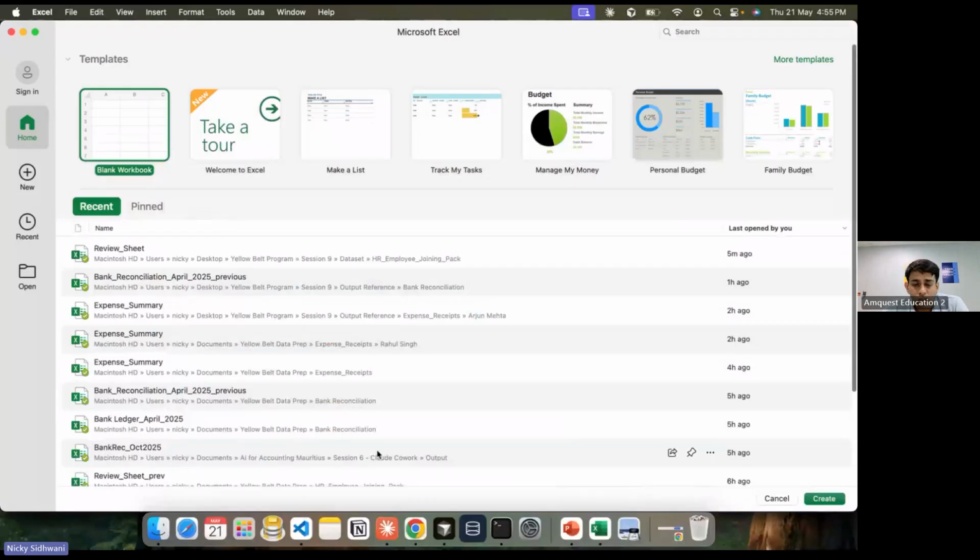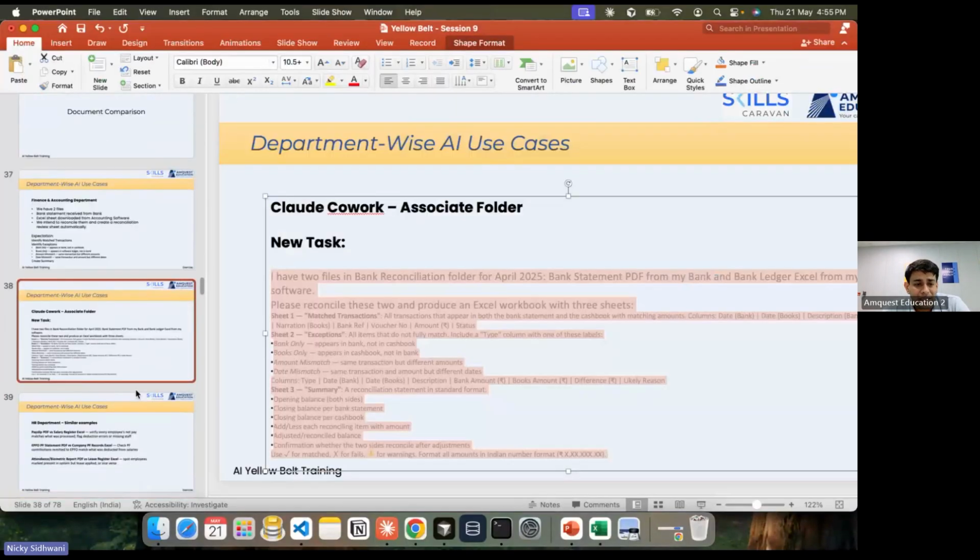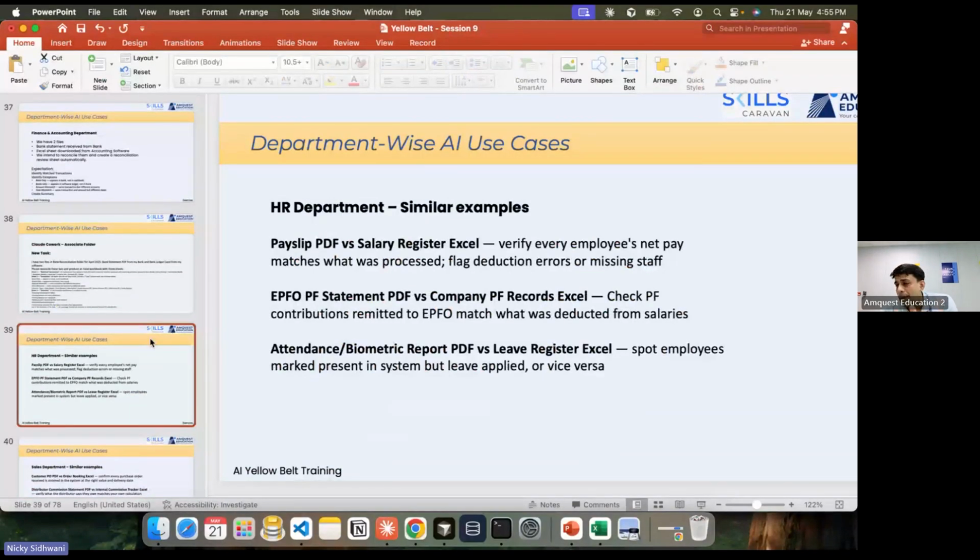Now I will show you what other things your departments can do. For HR, you can have a PDF of all the pay slips and a salary register in an Excel sheet. You can compare them and verify if there are any problems. You have an EPFO or PF statement in PDF and your company PF Excel sheet records. You have attendance biometric PDFs and a leave register. You can compare all of those using automated skills.